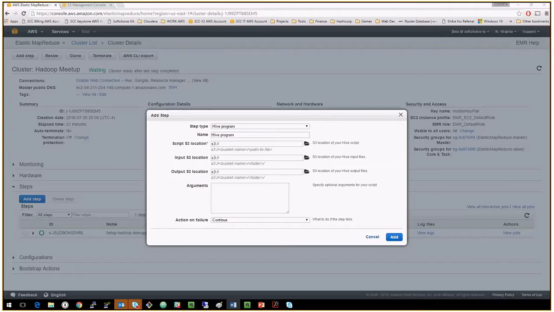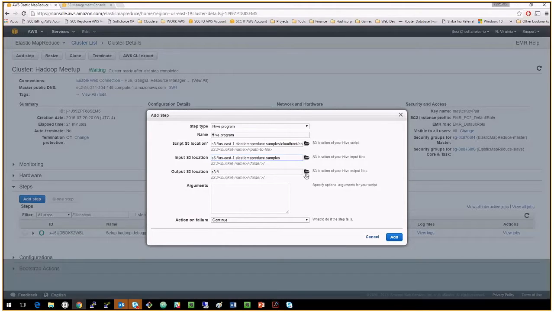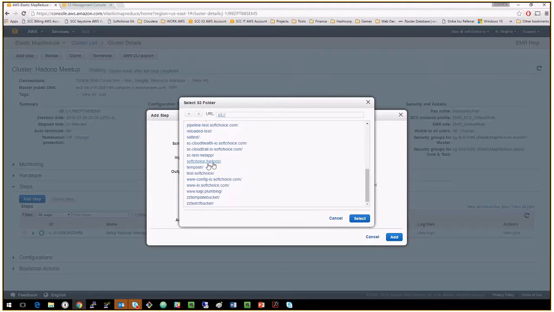What this is going to do is pull a CloudFront log from the location that's coming up. And earlier, before you were here, we made a bucket. So I'm going to put the logs into that bucket for the output of data. Soft choice Hadoop, data dir.